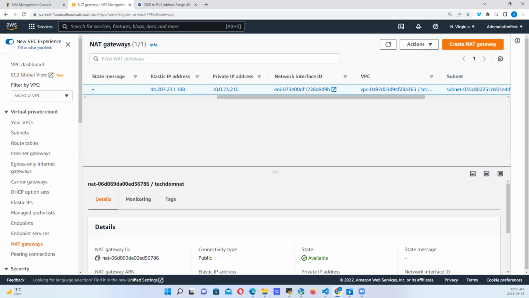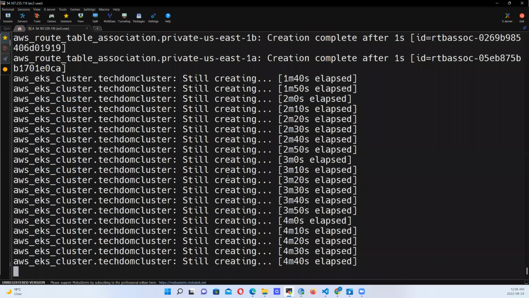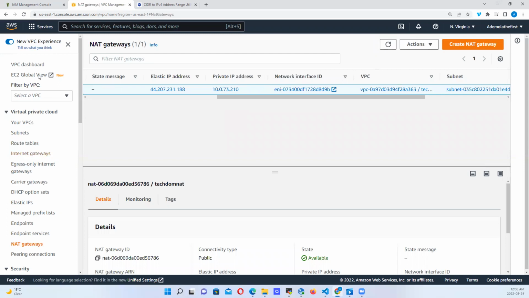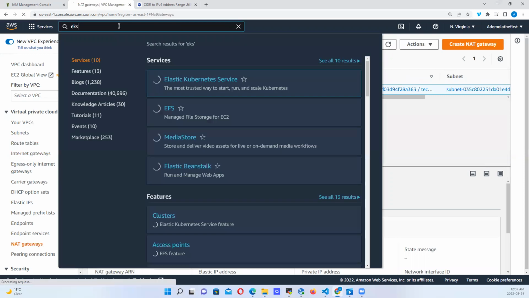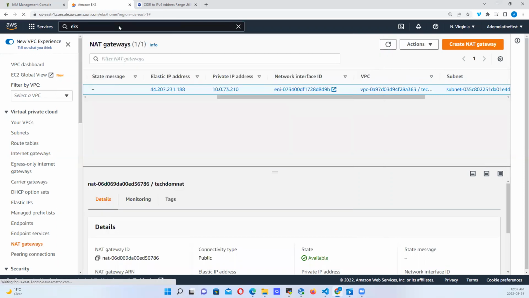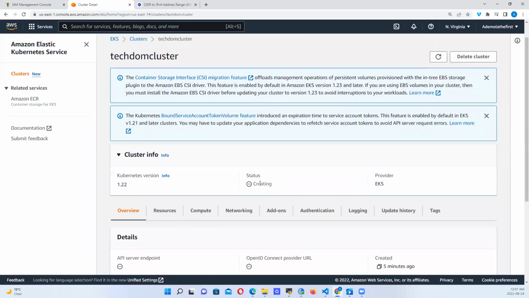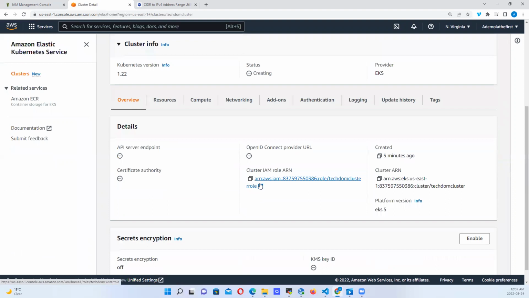Let's see whether everything is done. Still creating the cluster. So let's see, what else did we create? If we go and check cluster now, let's check EKS. Let's see. Oh, it's creating. It shows that it's creating. This is TechDom cluster itself. It's currently being created. Right? You can see the name, TechDom cluster.